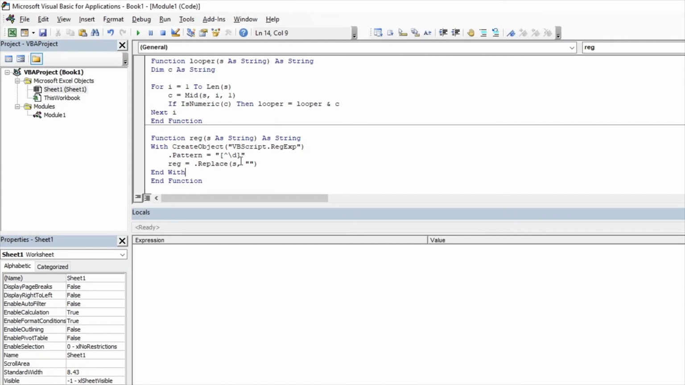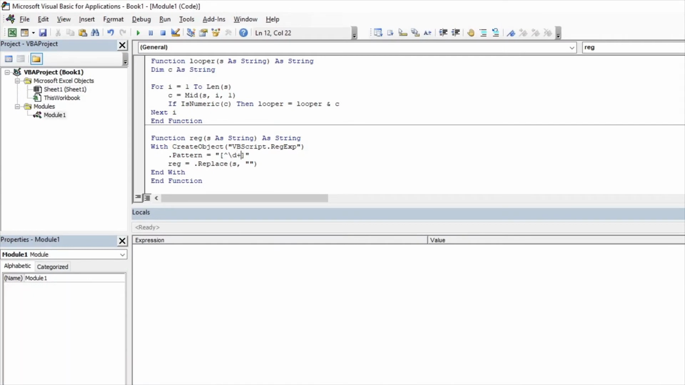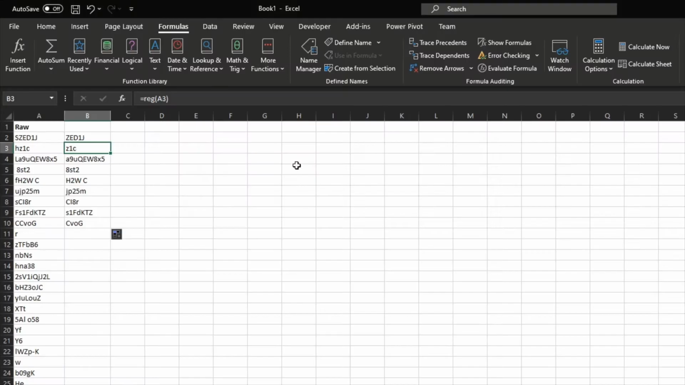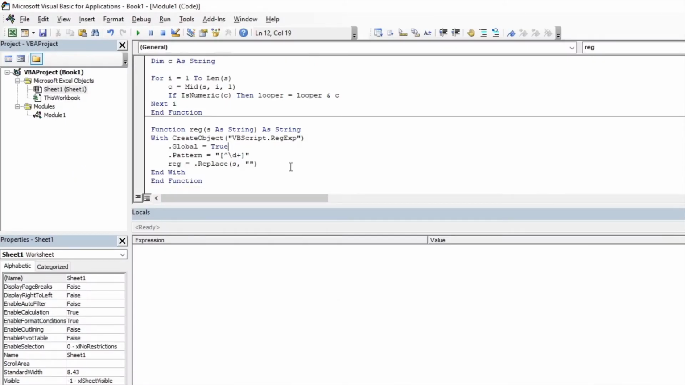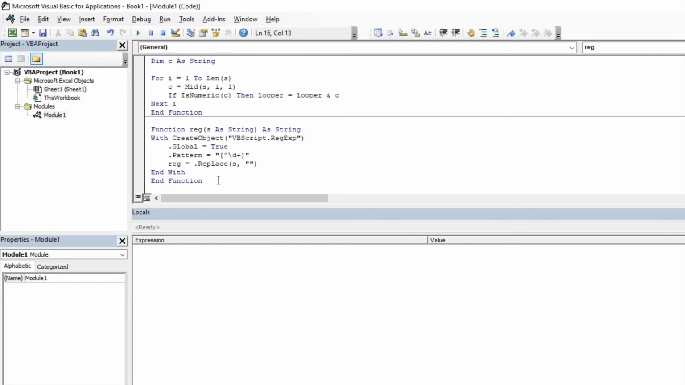Let's take a look here. I need a plus here. Let's also do global. We'll set global equal to true. Let's see what that does. Hey, that did it. So I think it was just changing it to being global that worked. But there we go. Same results, different way of doing it. We'll go back. And that's the regular expression one.